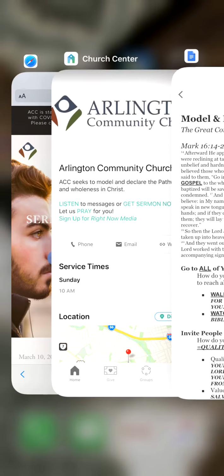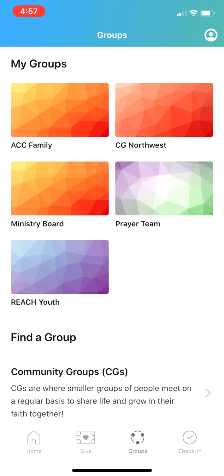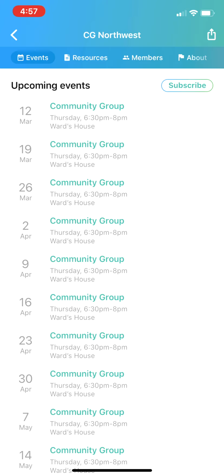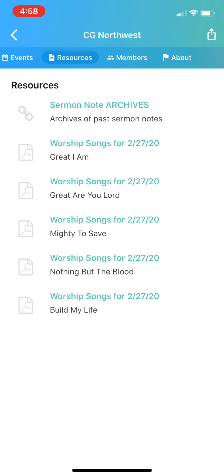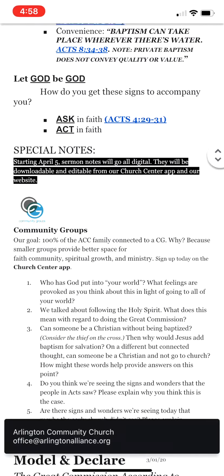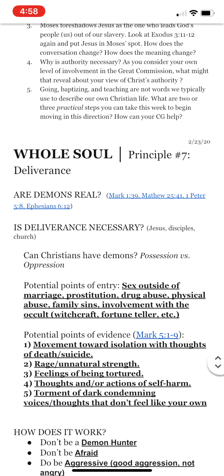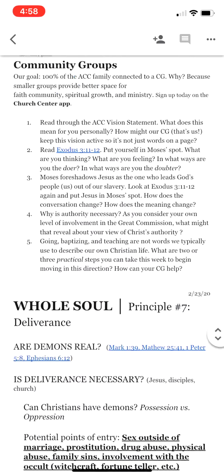Another way that you can access is from, again, back at your home screen in Church Center. If you go into your Groups tab down at the bottom and go into your community group, you're going to see these things up here at the top, resources, members, about. Click on resources, and every community group has this, as well as the ACC family group. And so you'll see this top one here says Sermon Note Archives. If you click on that, that will bring up an archive of the past sermon notes. So it has this week's sermon notes as well as other ones that Pastor John has done in the past. He will keep this updated for you guys, and that's two ways that you can access them.